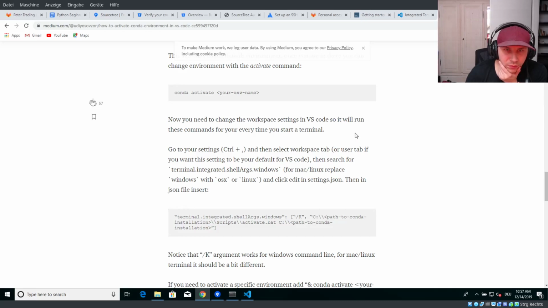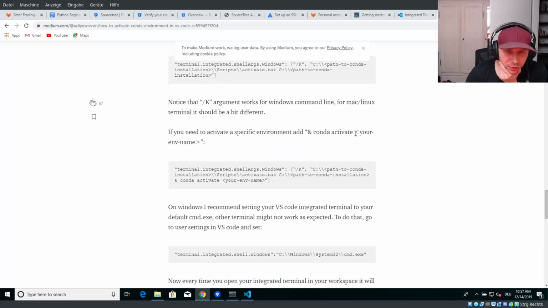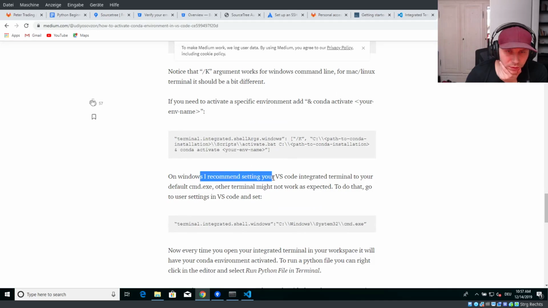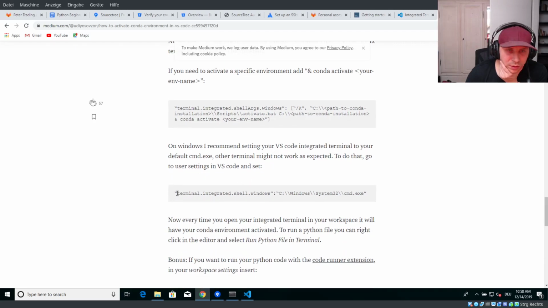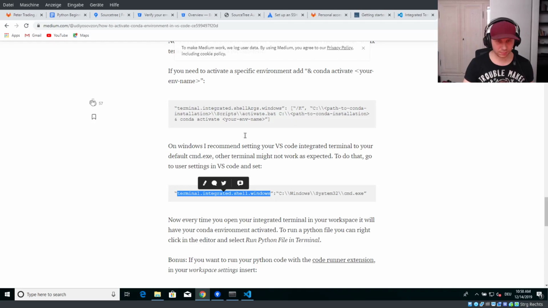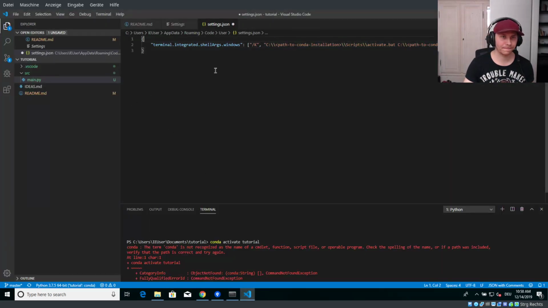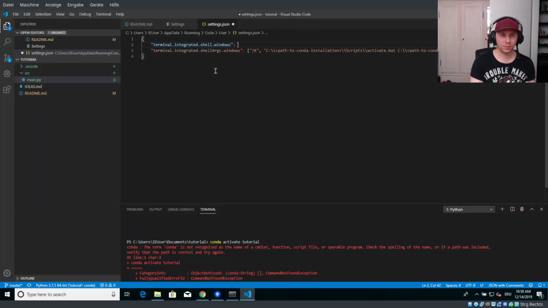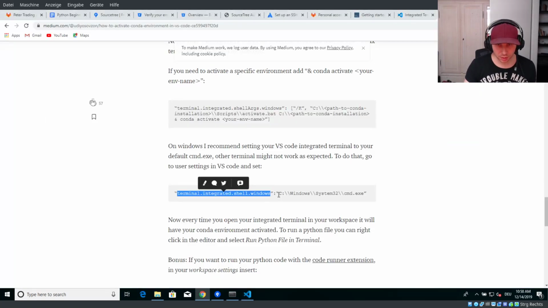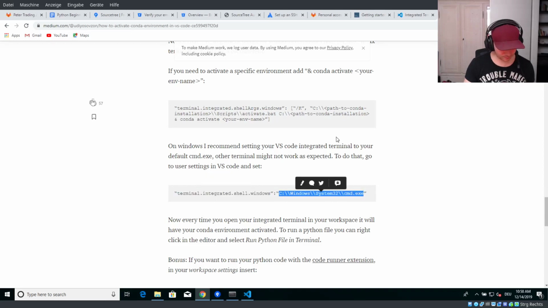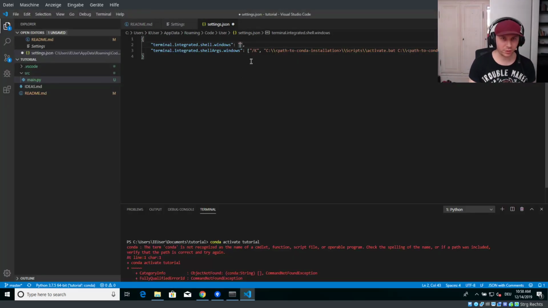I'm going to recommend to set your integrated terminal to your default. Oh yeah, that's a good start as well. That path should be the same for every system.